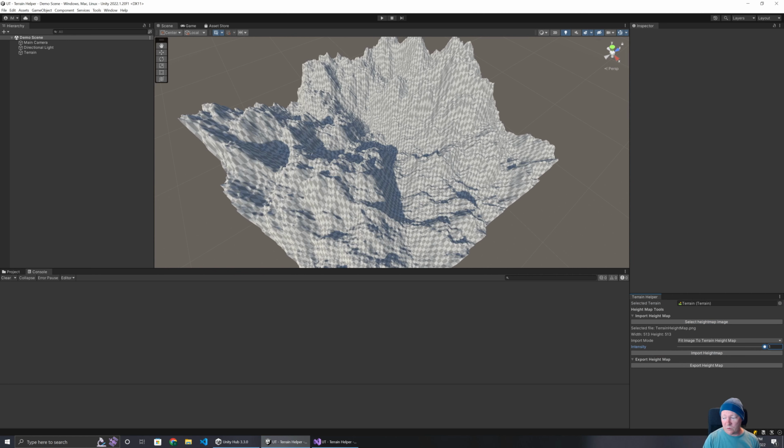So that's good. We've created a little helper that's able to import our height maps, and we can import from a variety of image formats because the default terrain only supports the raw format, which can be a bit of a pain to work with. We also have control over what happens with that importing. We're able to resample the image, we're able to resize the terrain.